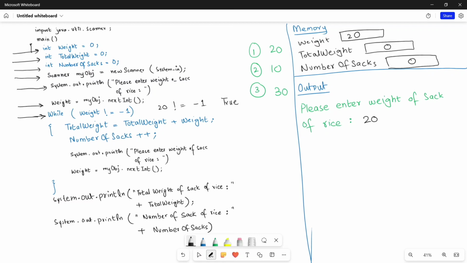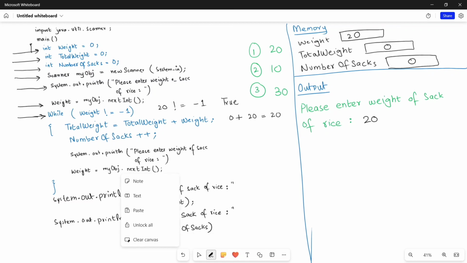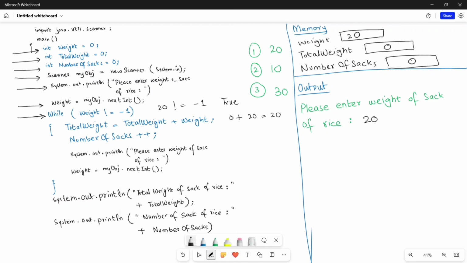Inside the loop, you're going to calculate total weight. So total weight plus weight: total weight is 0, 0 plus weight value here is 20. 0 plus 20 equals 20. This 20 is going to be the new value for total weight. So just make the changes in the memory. Now total weight is 20. Next, number of sacks will be incremented. It means from 0 now it will become 1.